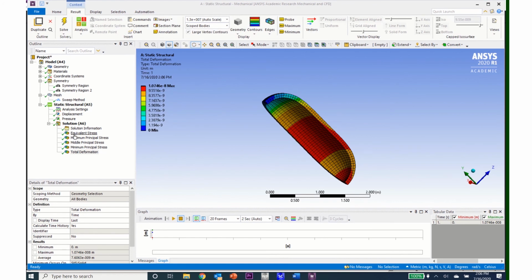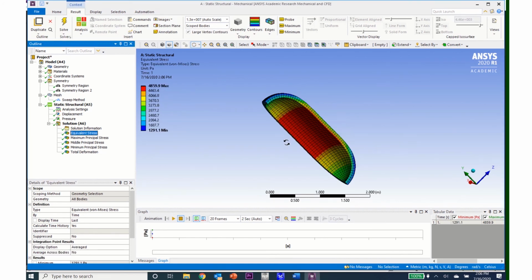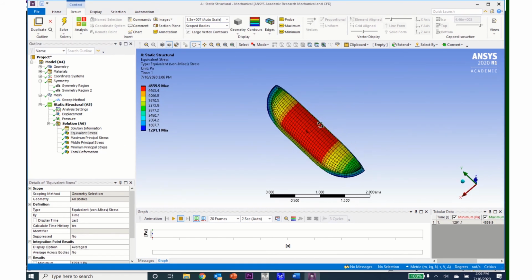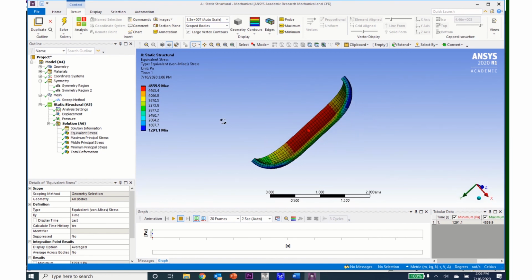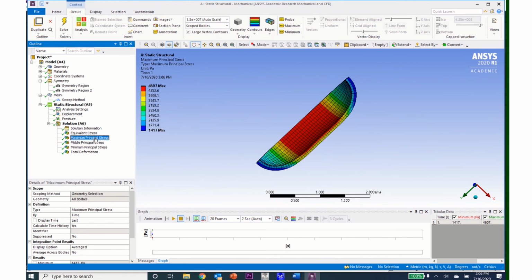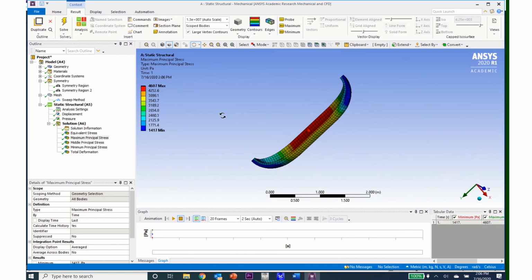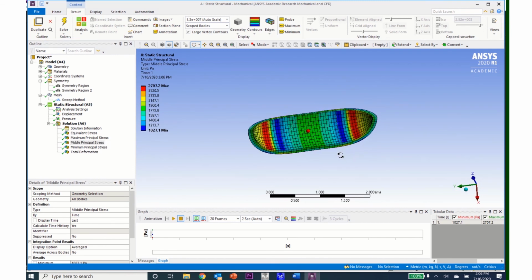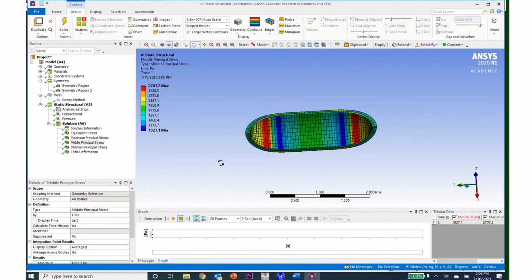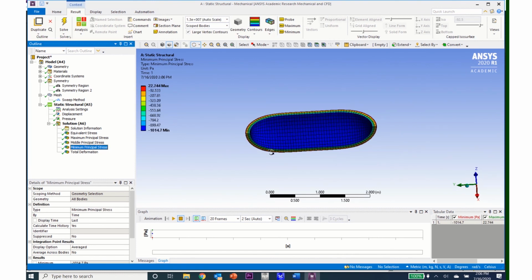After a solution has been obtained, I can look at the results. There's my equivalent stress, which should be predominantly the sigma theta stress, and it looks like it should, where it's maximum on the inside surface and then decays as it propagates outward. That should be pretty much the same as my maximum principal stress. Then I go to my middle principal stress, and this appears to be my sigma longitudinal stress. And then I can look at my minimum principal stress.